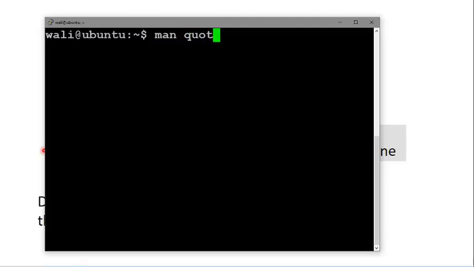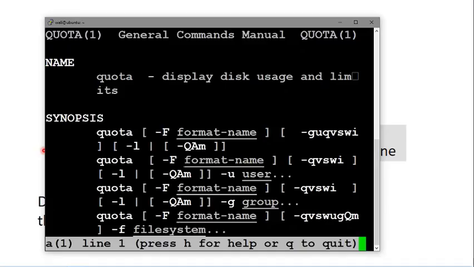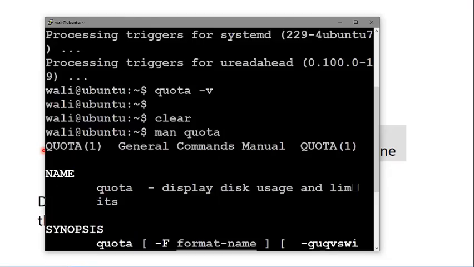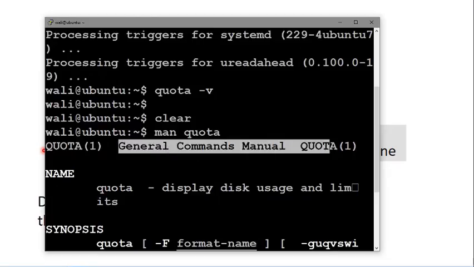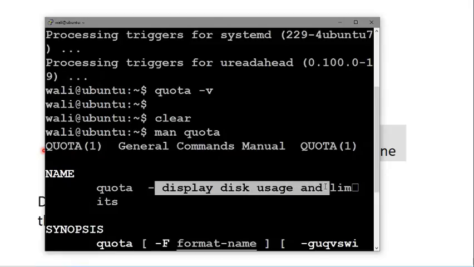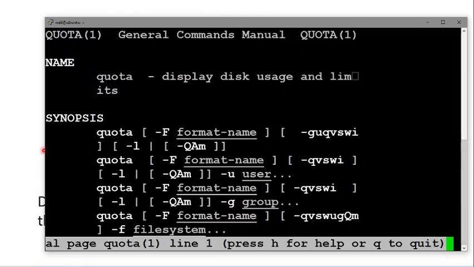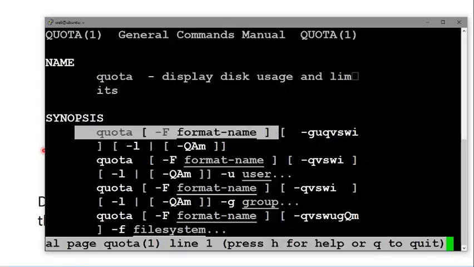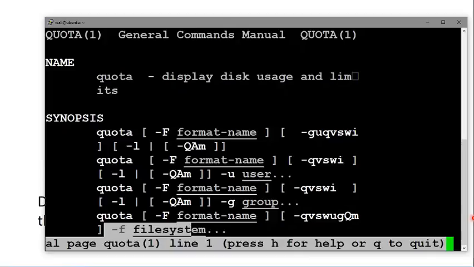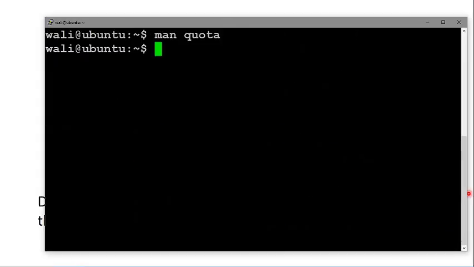man quota will tell you what the configuration is. Okay, general command manual, quota. Quota displays the disk usage and limits. Here we have more text also, so it is hidden. You can try quota -f. At the end you have one gray border: press H for help or Q to quit. So I'm going to press Q to quit.